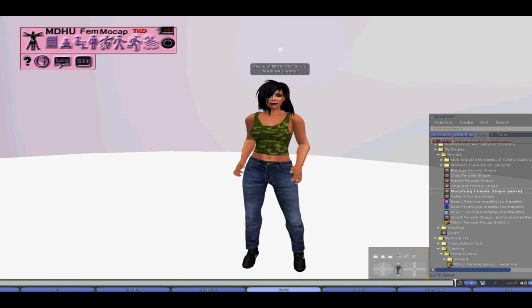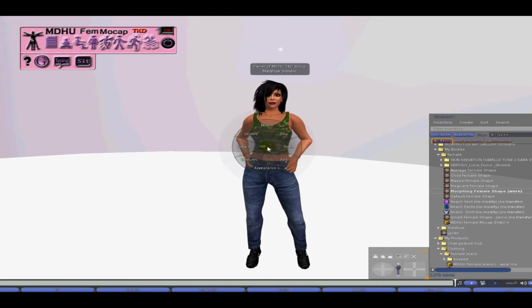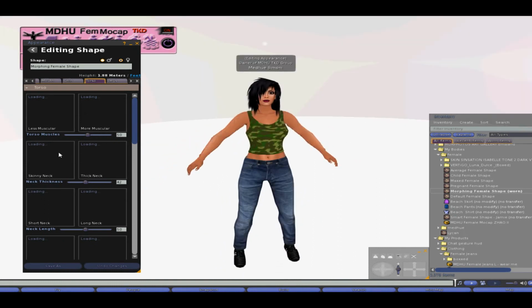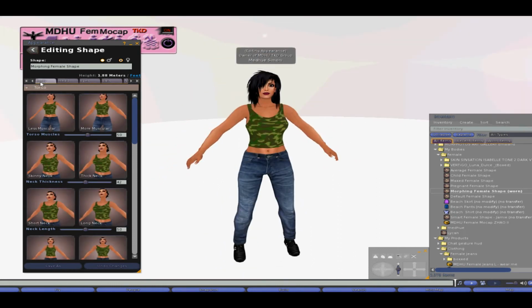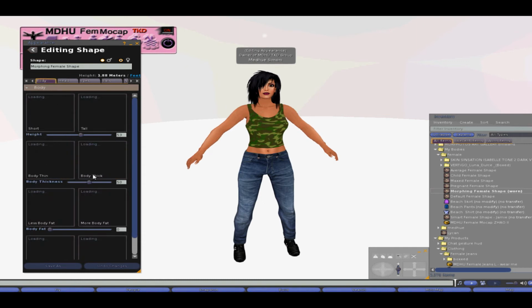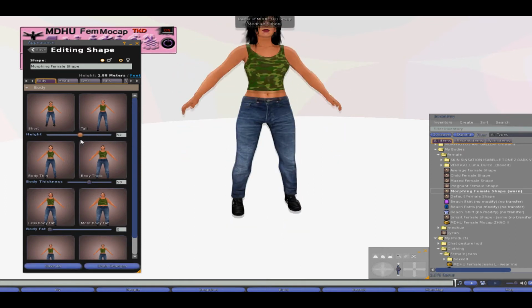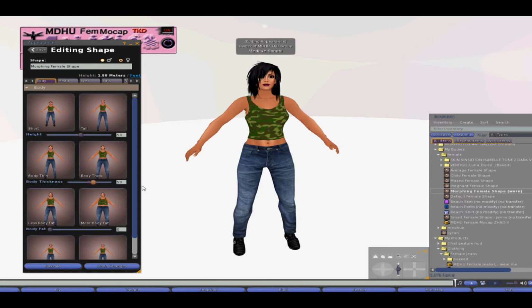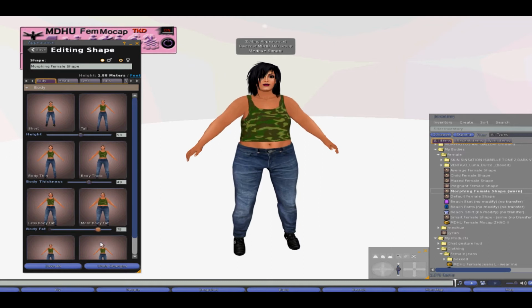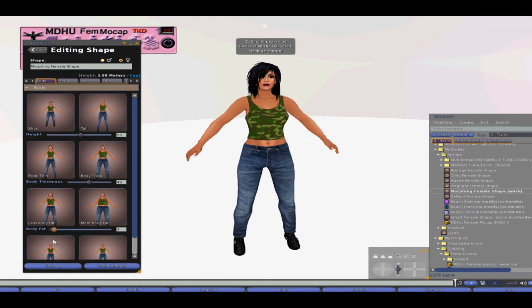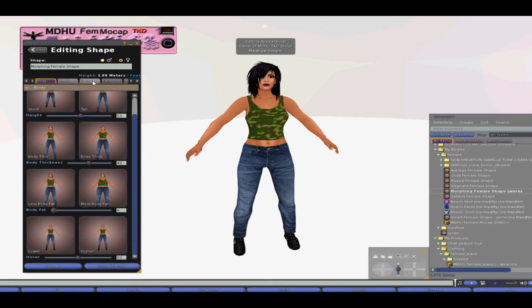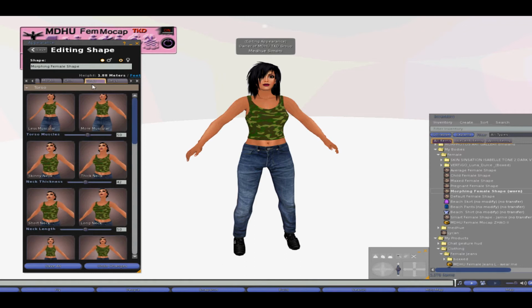Okay, now let's go into the body shape sliders. So we're going to right click on ourselves, appearance, shape, edit shape. And let's go to the body. This will change the whole body, so we can change the height. We could change body thickness, body fat, and hover. And then at the very end we have torso.